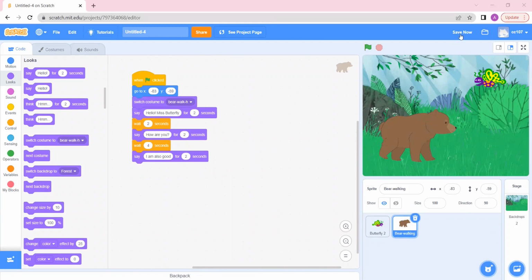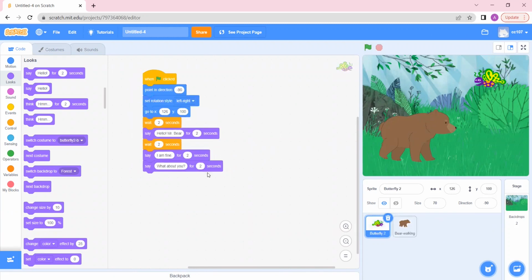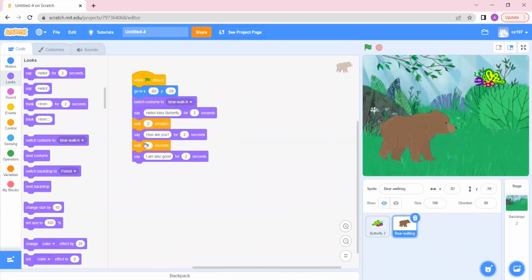Okay, so I click on save. Let's try it now. How are you? I'm fine. Now see, it is asking, the bear is waiting. And I'm also good. Okay, so like this, you have to adjust the timing. Because the butterfly was speaking for 4 seconds over here, that's why the bear was waiting for 4 seconds over here.